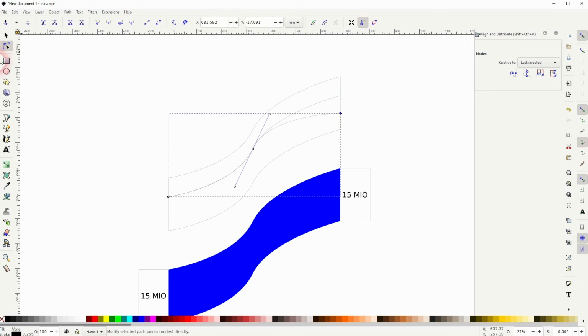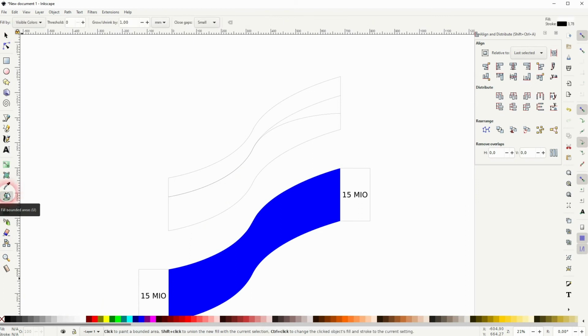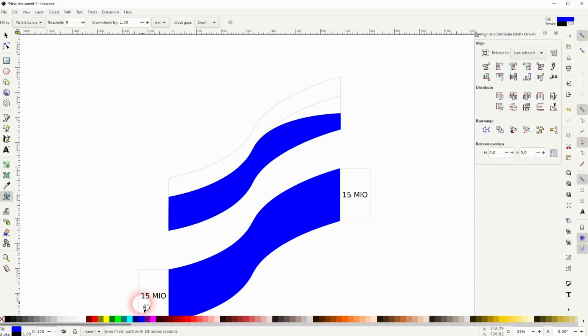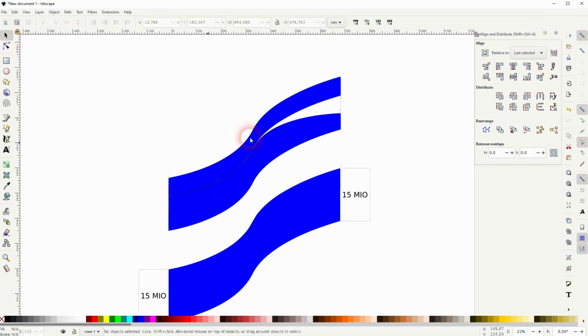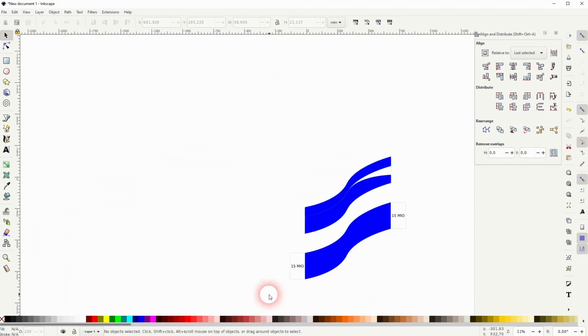And now we've got two shapes, and we can use this bucket tool again. Click on it, it's bluish, and you can change the color if you want to, but I'll just stick to blue. If you want to get rid of the black stroke, let me select this one at the bottom first and I'll put it aside.